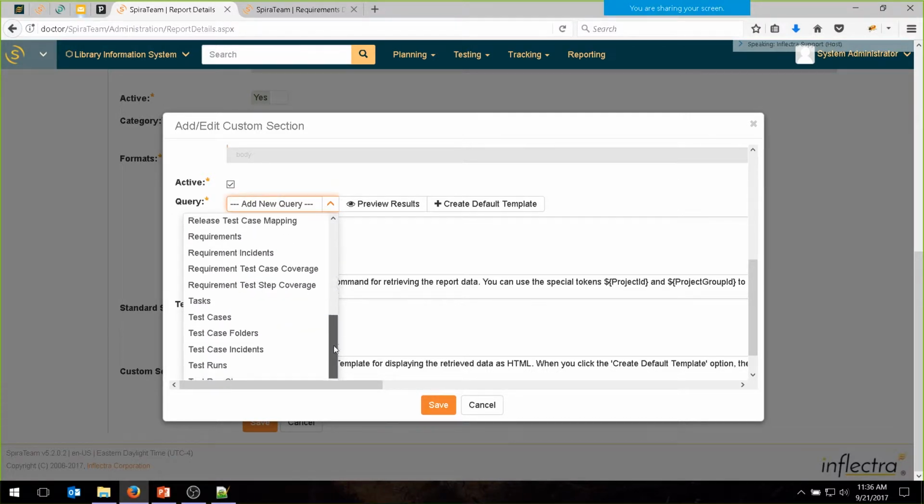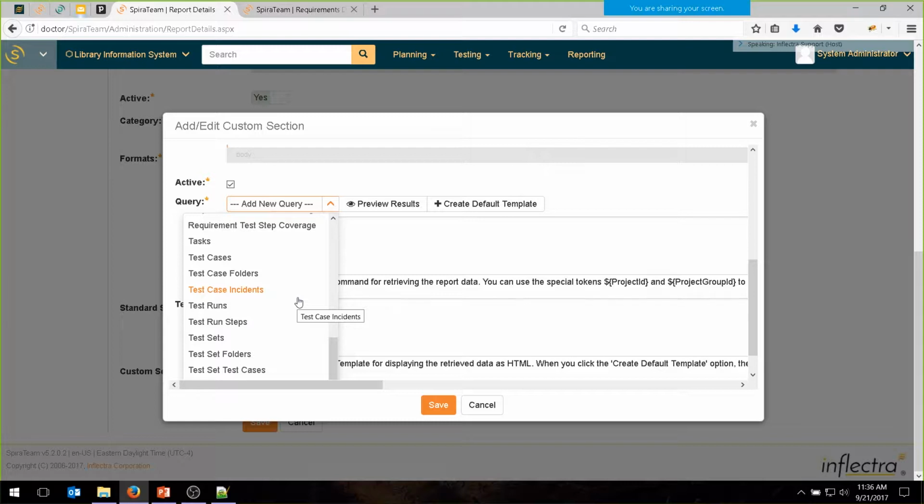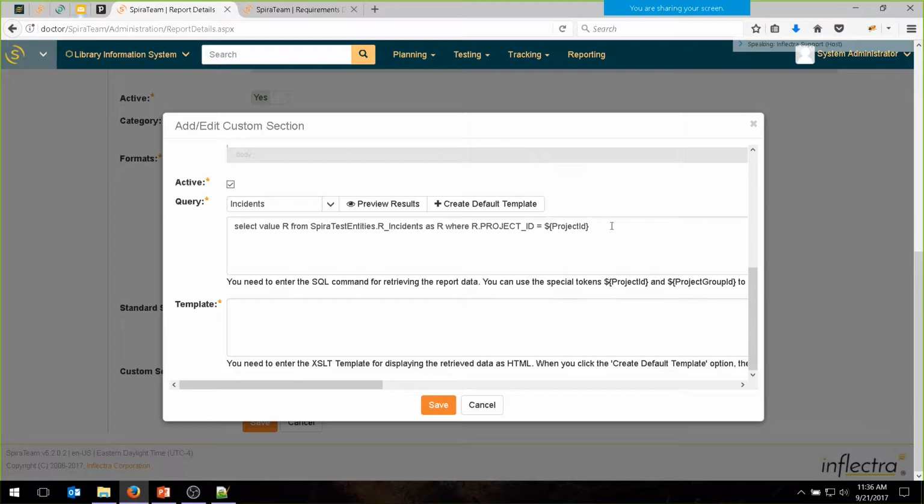And obviously not every single piece of the system is exposed here. So if there are things that we don't have, you can also email us and we will add them in future versions if there are things that you feel we haven't yet added. So for example, we're going to do something around defects. So we'll go into incidents. That's the core table, and it builds you a standard query.